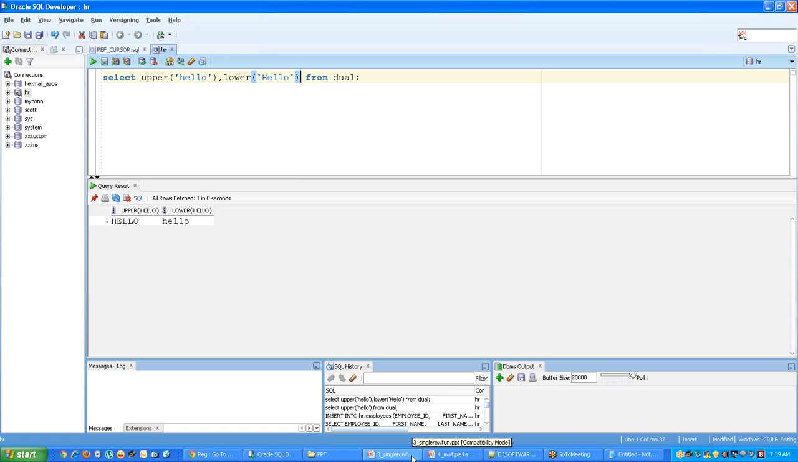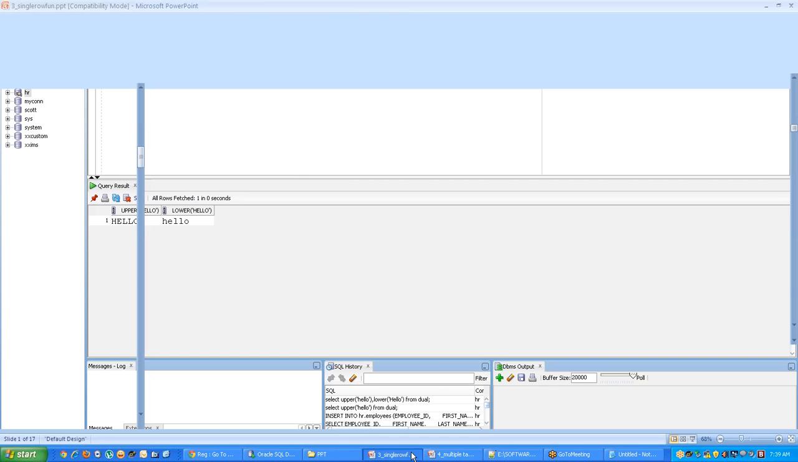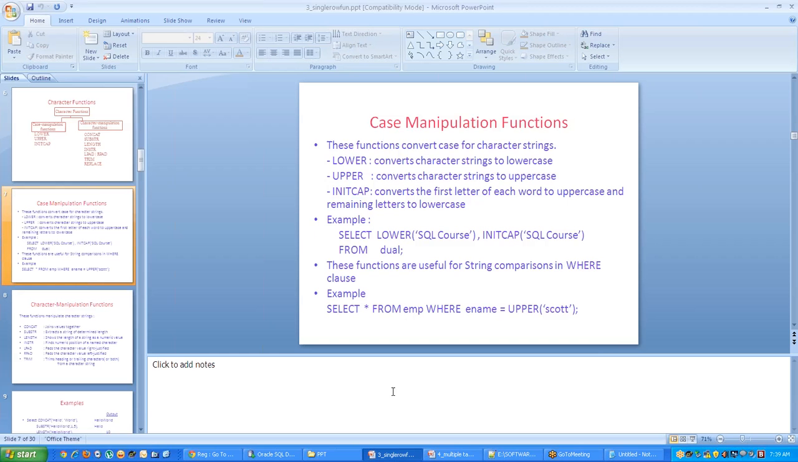Let me show you some examples. Lower, upper, and INITCAP will give the data with initial capital letters, what we call camel case in a few other programming languages, right?